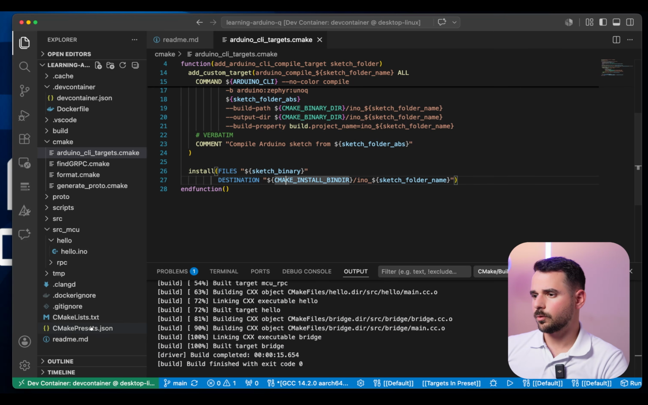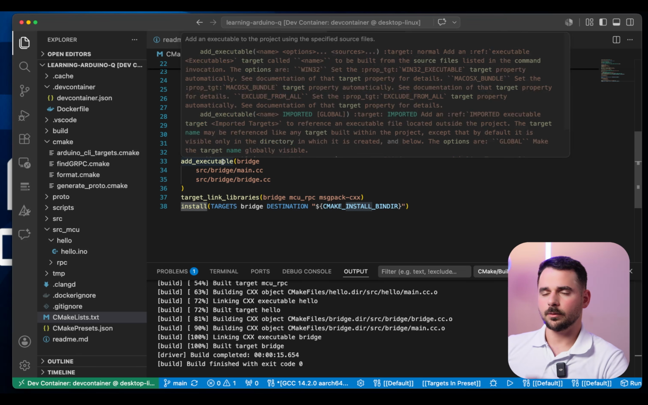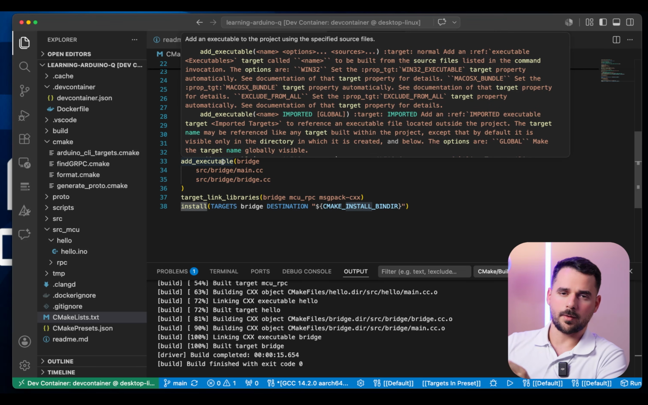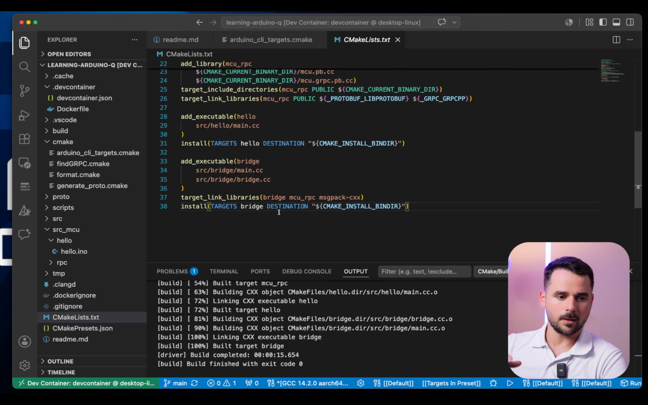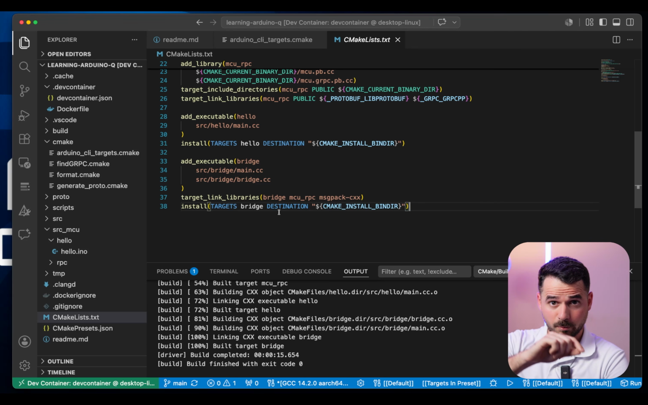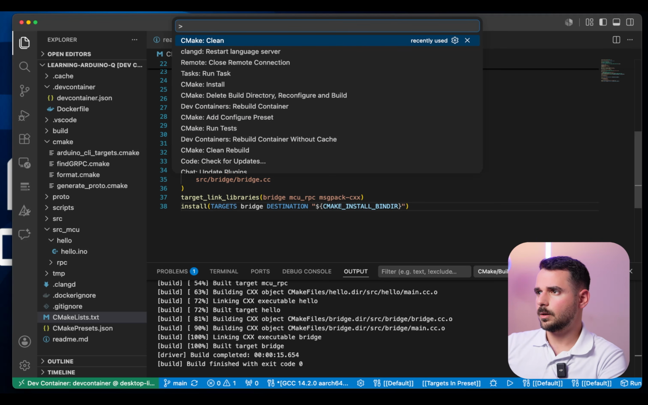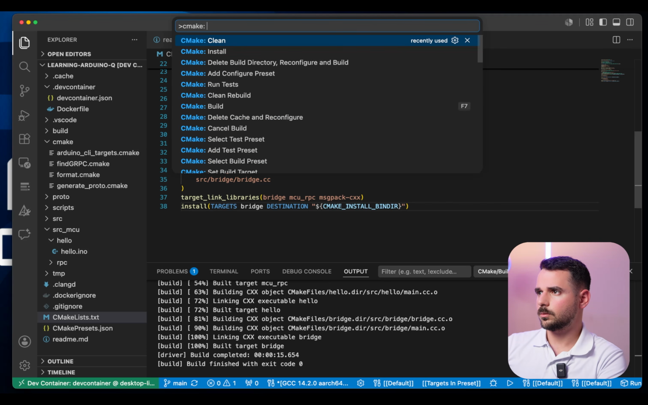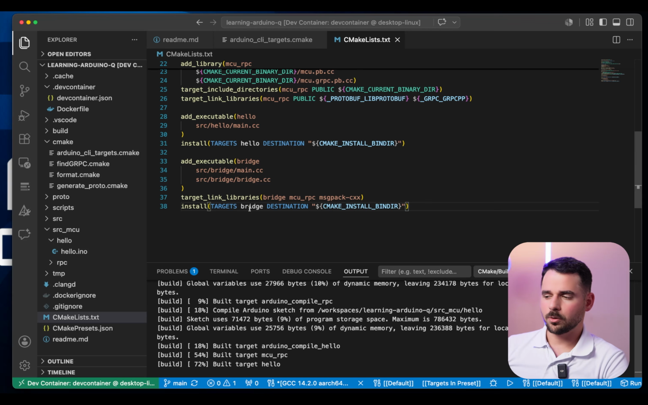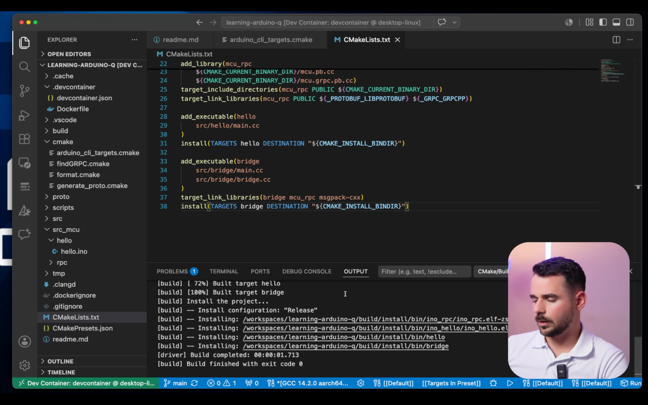Now, with the install instructions that I wrote in CMake, I can place all those artifacts, these binary artifacts, in a folder, and then I can just copy that into the board, and then we can upload from the board to inside the microcontroller. So if I call Command Shift P, CMake install, I'm invoking the CMake install command, and that's the important part.